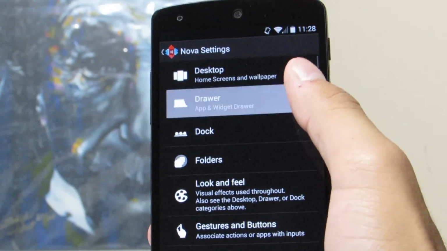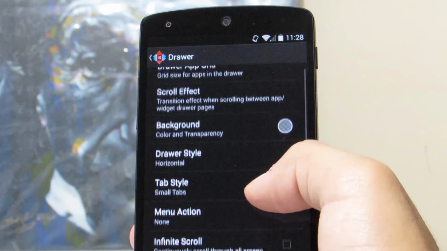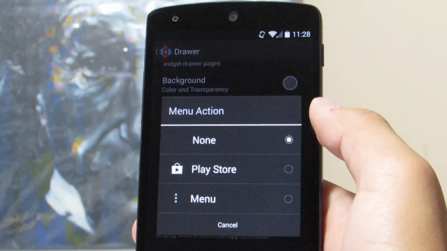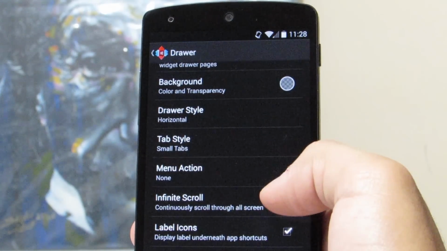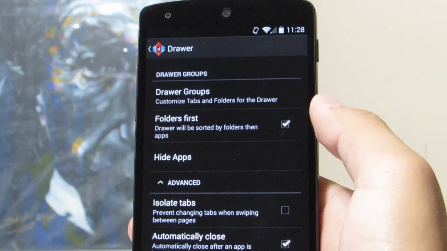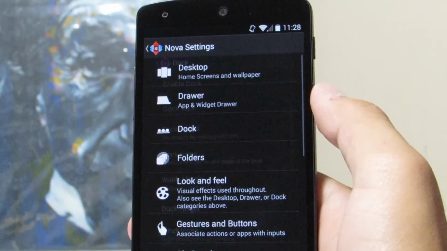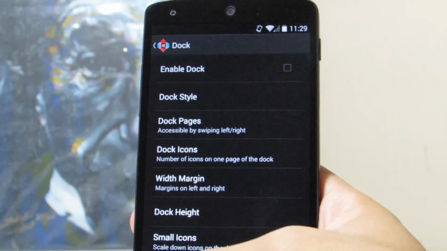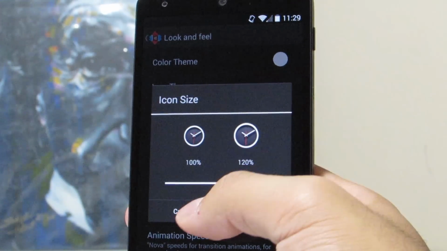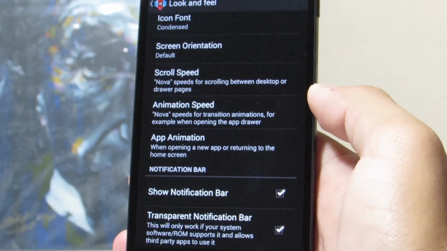Jumping into the app drawer, the drawer app grid is a 5 by 4 grid with the background set to whatever it was originally. I have small tabs to give it that KitKat feel with the menu action set to none. Of course, label icons, and then the rest is, I believe, how it came. And I did hide a couple apps. Now, I don't have a dock, so there's nothing there to really do. Same thing with folders. The look and feel, I did jack up the icon size to 120%. These icons seem a little small, so I wanted them to be a little bit bigger. And then the app animation, animation speed, everything there is just as it came.